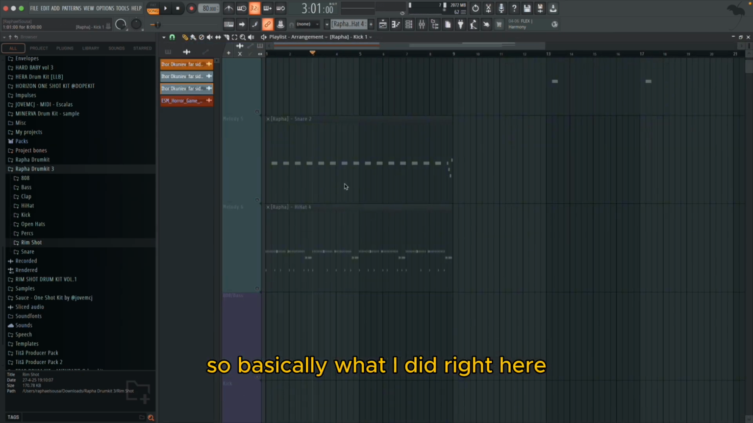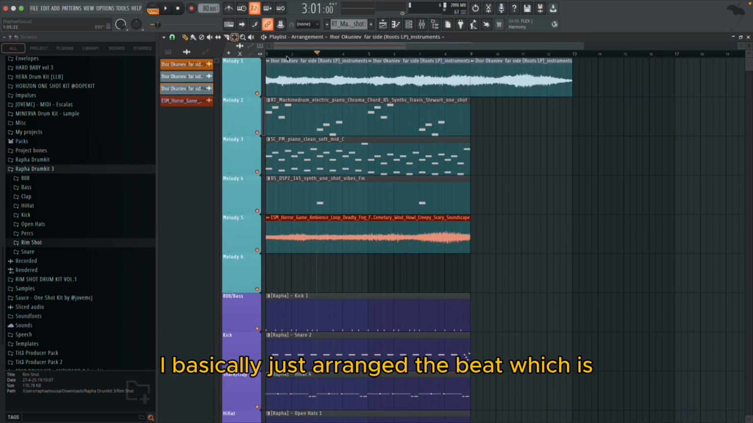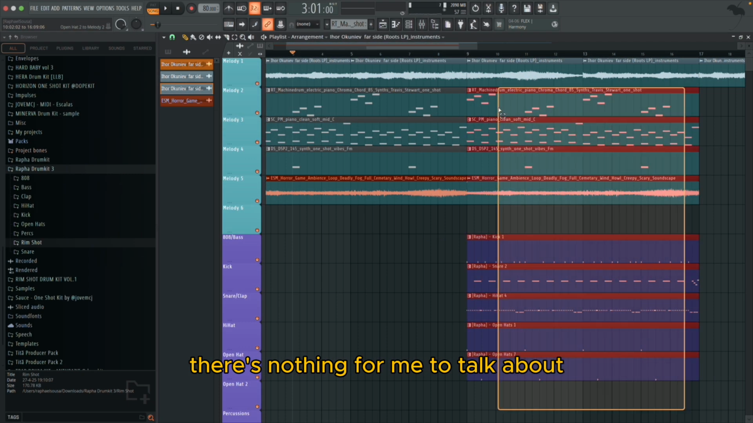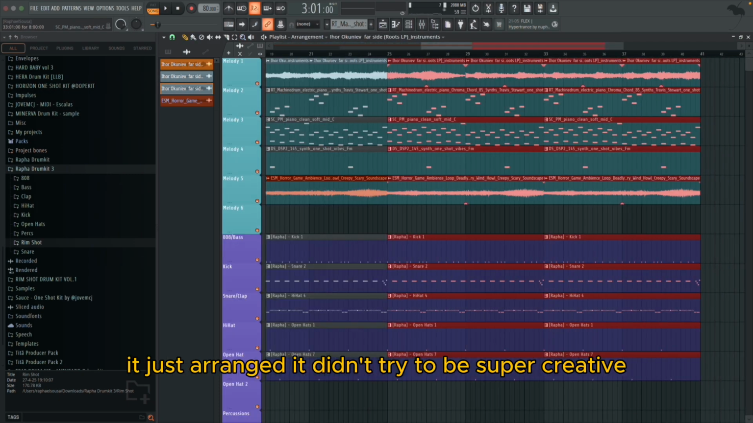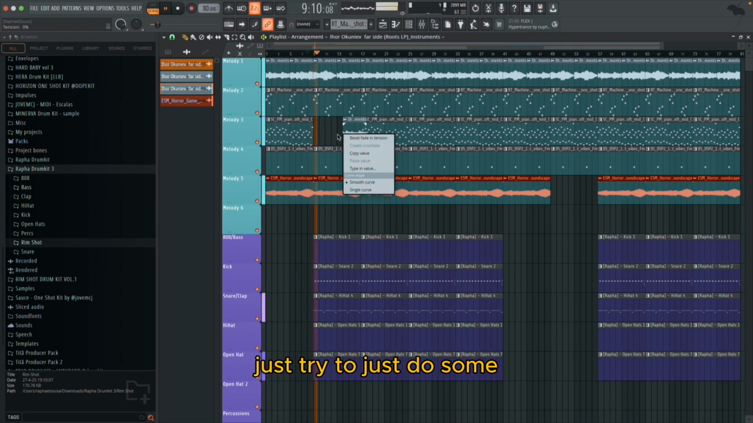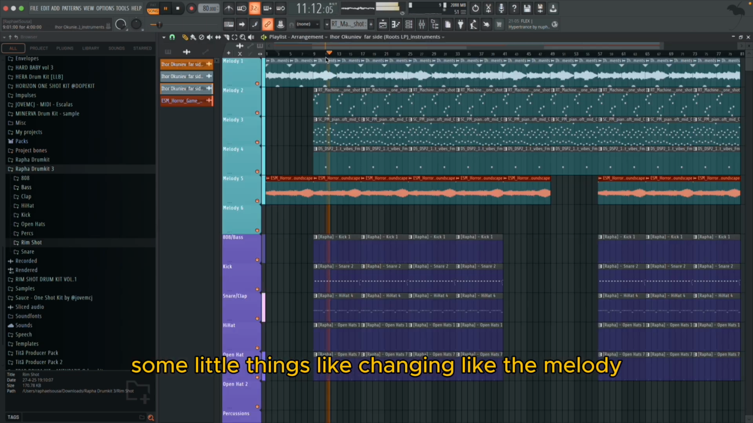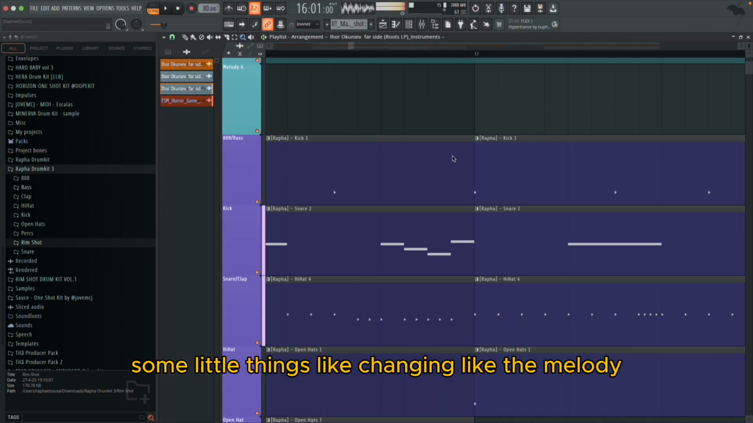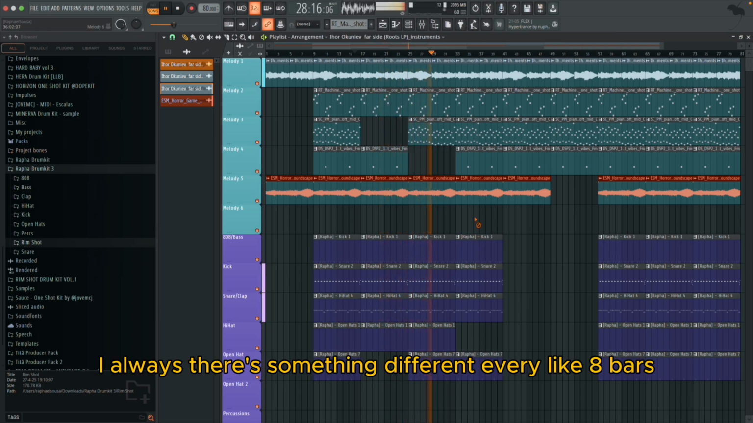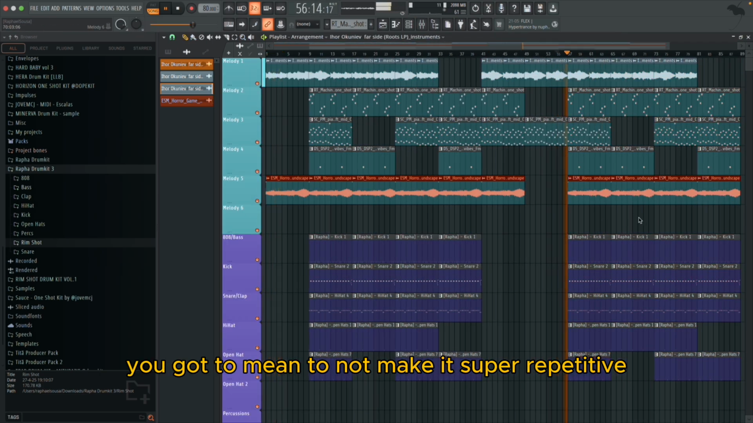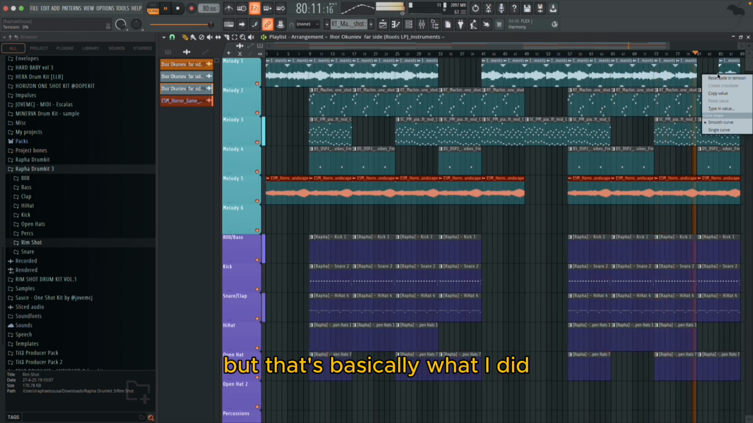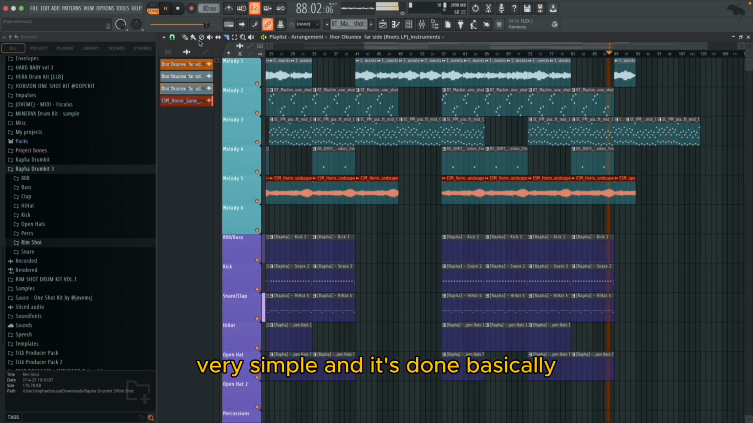So basically what I did right here, I just arranged the beat, which is, there's nothing for me to talk about, just arranged it. Didn't try to be super creative, just tried to do some little things like changing the melody in some parts. Of course, there's something different every 8 bars, you know what I mean, to not make it super repetitive, but that's basically what I did. Very simple, and it's done basically.